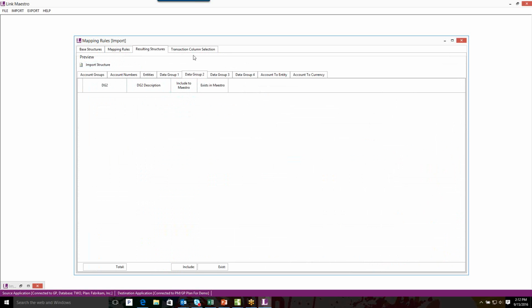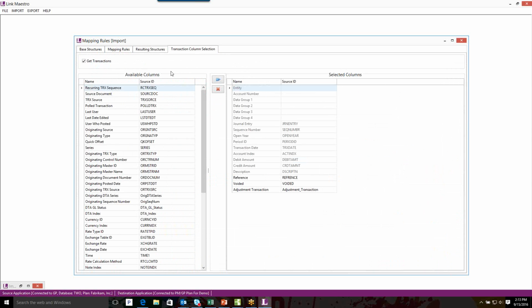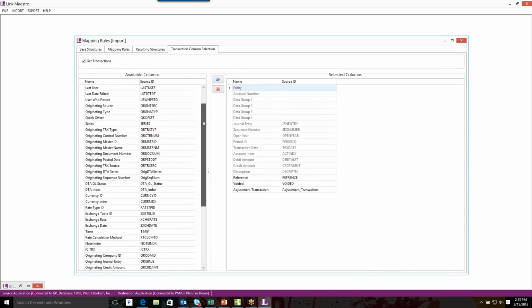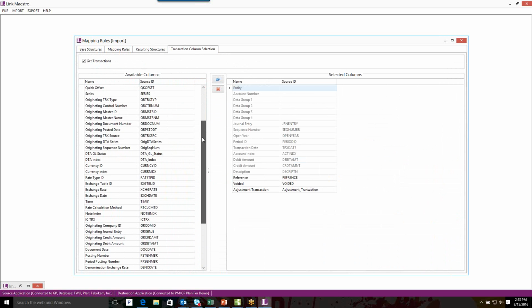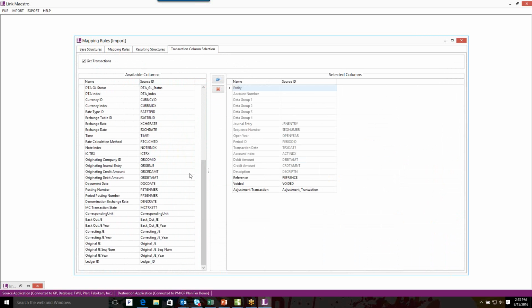What we have that is unique to only Great Plains users is that transaction column selection. These are columns that are available in Great Plains, so they can import this right into Budget Maestro to really bridge that gap between GP and Budget Maestro, where you're going to get all of the transaction level detail, all of the journal entries that make up any particular actual number.